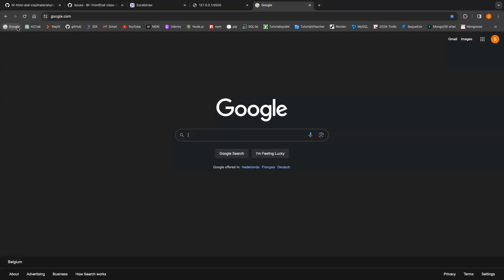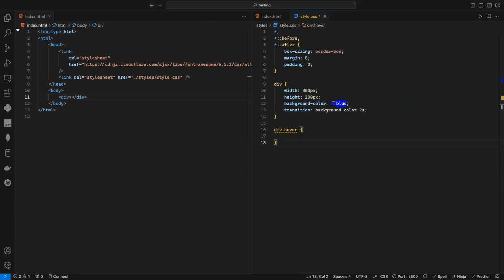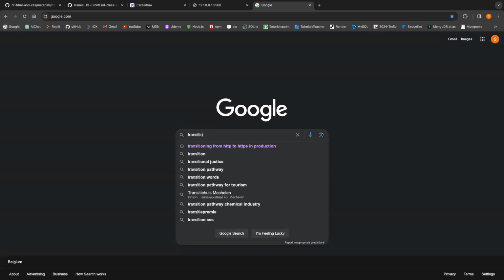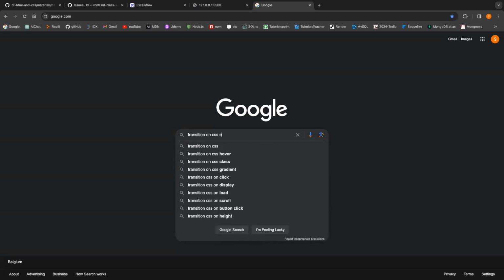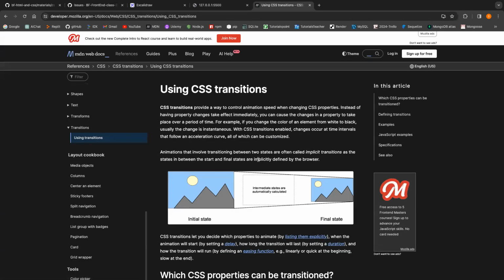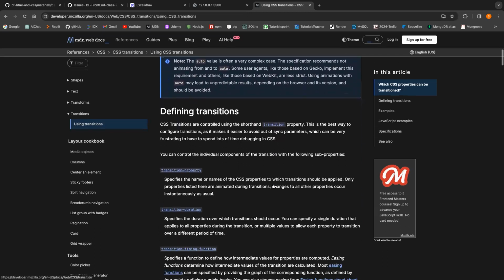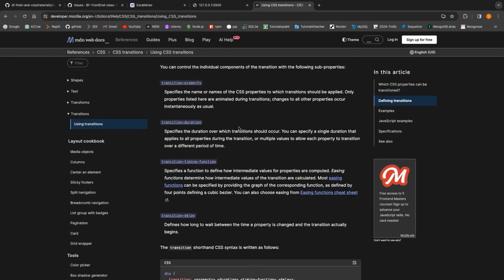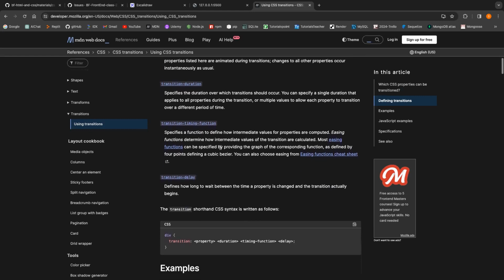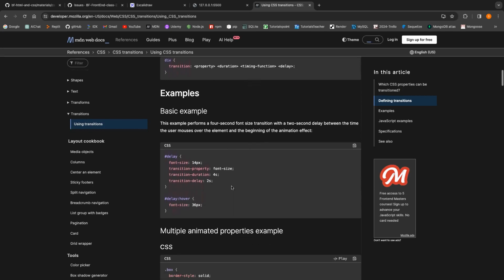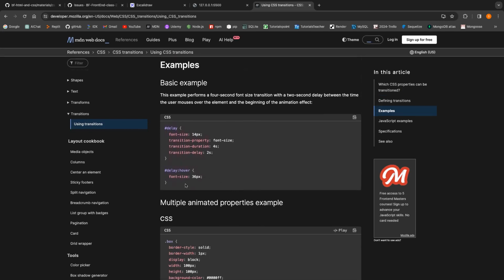So here the property we are using is transition. Transition in CSS example. Let's click on this one. So we have transition property, that's what we are doing. Transition duration, that's what we are doing. The time function here, delay. Delay after that, that's the last one. So here we are taking the font size and making it 36. So font size is 14.